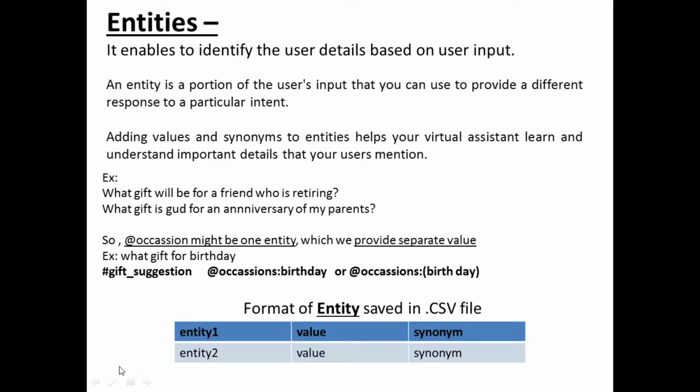Similarly, like our intents, we can store the entities in a CSV file. Here, the first column refers to the entity and the second refers to the corresponding value. And it is always good to provide synonyms so that it will be easy for the bot to understand or relate the query. For example, a person may ask, I want to gift something to my mom.